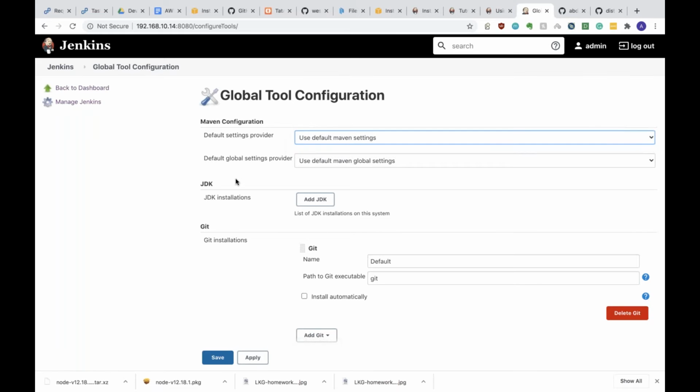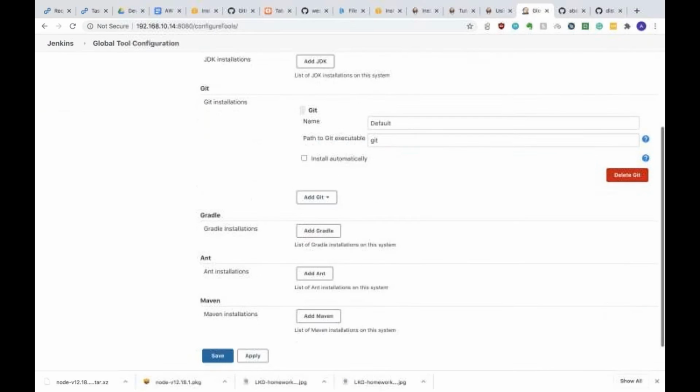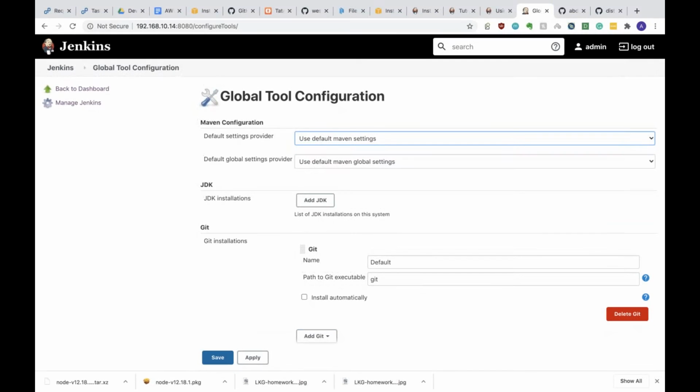So this is Maven level, this is JDK level, this is Git level, this is Gradle, but Gradle doesn't come by default. You have to install it to run the Gradle related jobs on your build server. This is Ant and Maven, both are the same as well. These are build options for Java projects. So this is your basic global tool configuration. And this is the section where you configure. If you check Git, then what is the configuration? The name is default, and the path to execute Git is git. That's it.